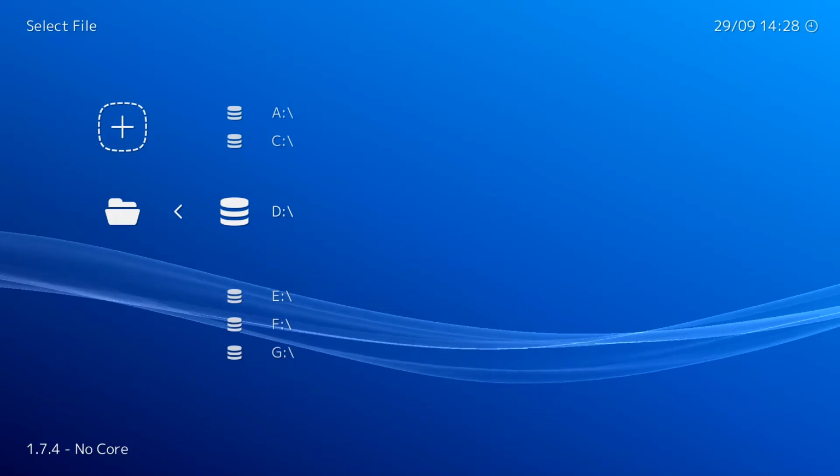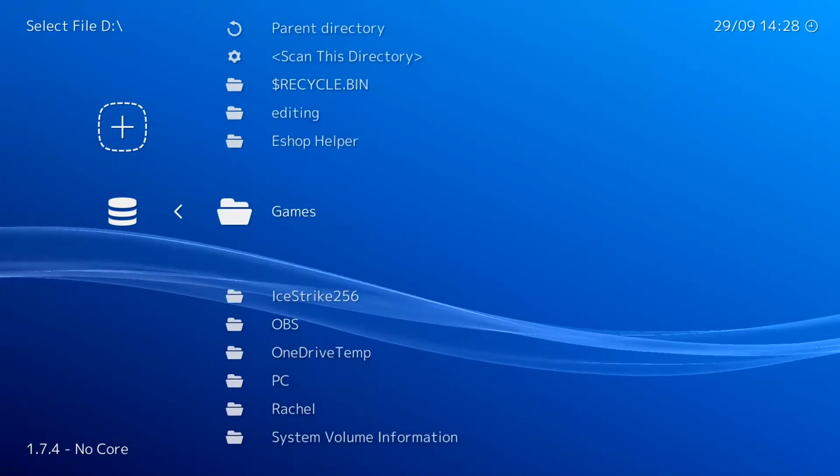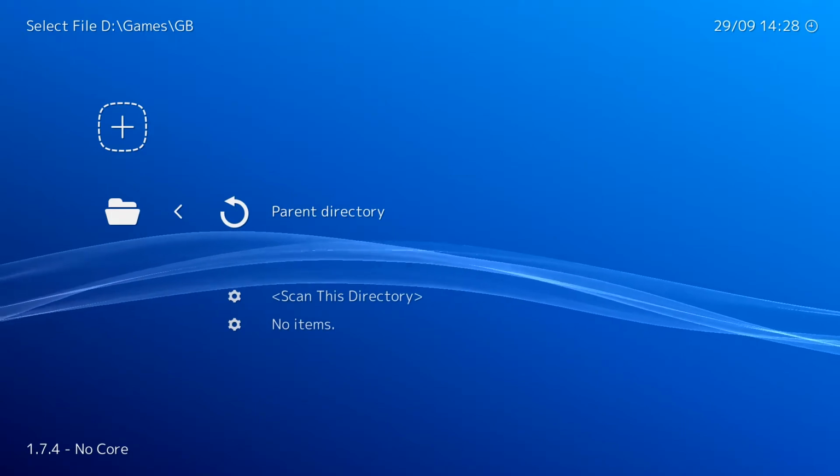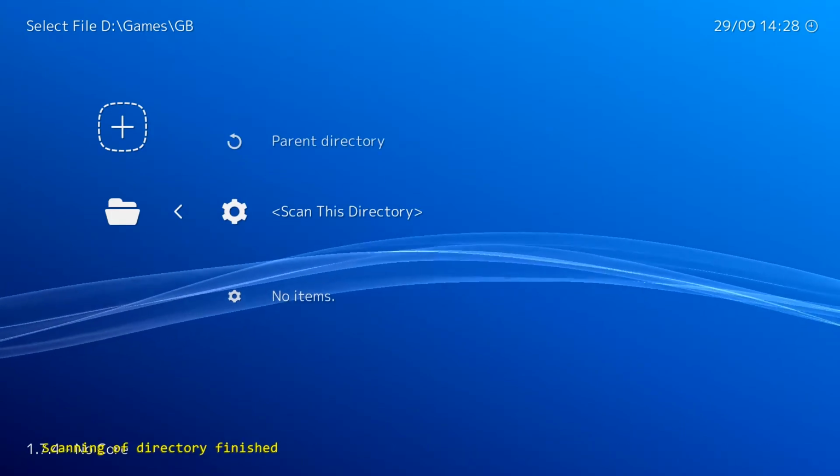Scroll to the directory that your games are stored in. So I put mine here. And I'm going to start with my Game Boy folder. So we're going to go ahead and scan this directory.